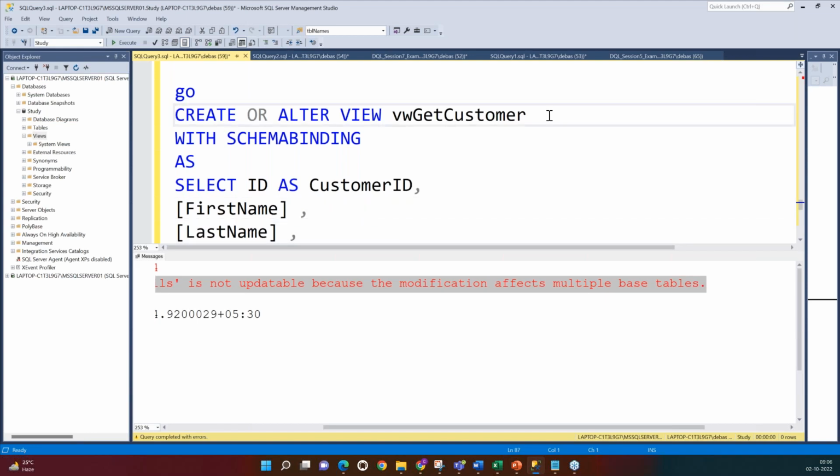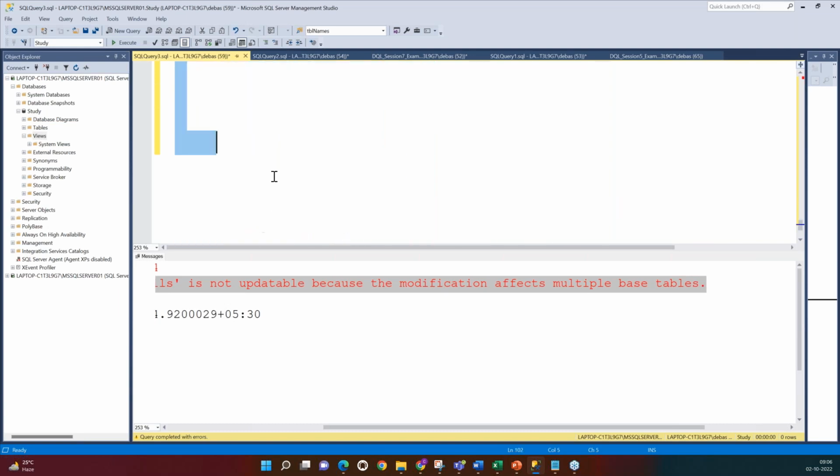Okay, let us create a view called get customer indexed. I will talk about this particular behavior, and we will know more about the indexing and this schema binding when we study about the index also.